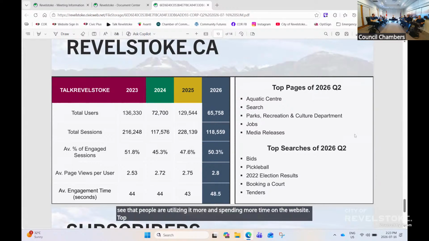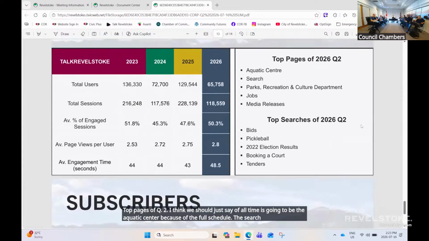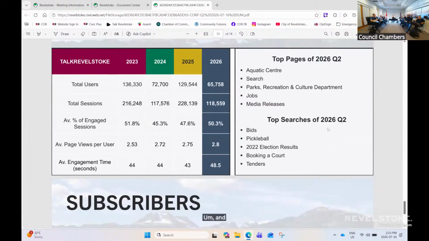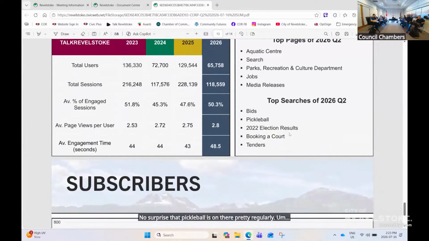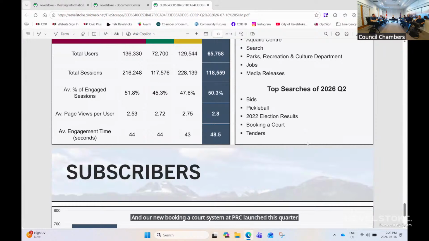Top pages of Q2, I think we should just say of all time, is going to be the Aquatic Center because of the full schedule. The search function is now up there as one of the top utilized pages. And top searches, no surprise that pickleball is on there pretty regularly. And our new court booking system that PRC launched this quarter also appeared on there.